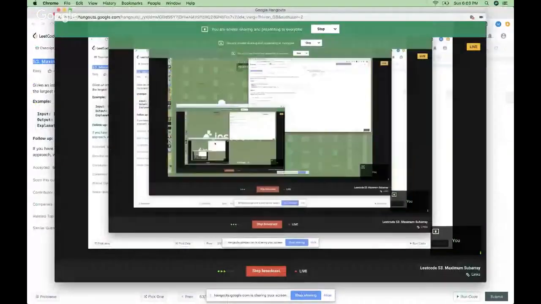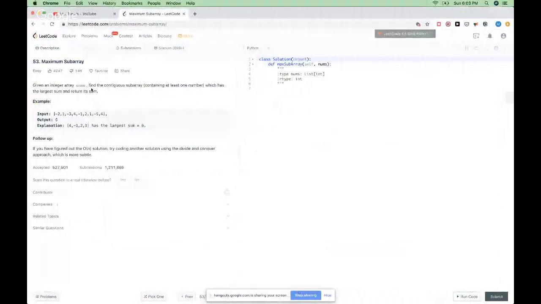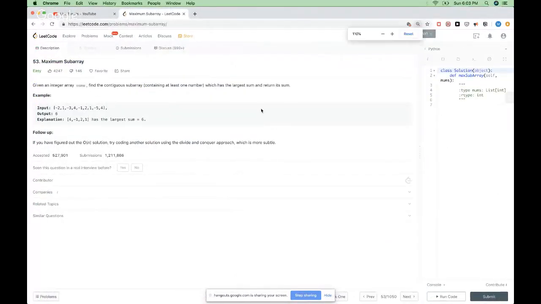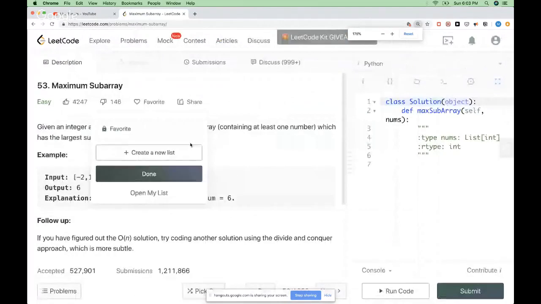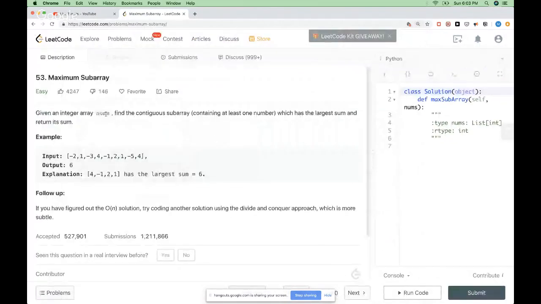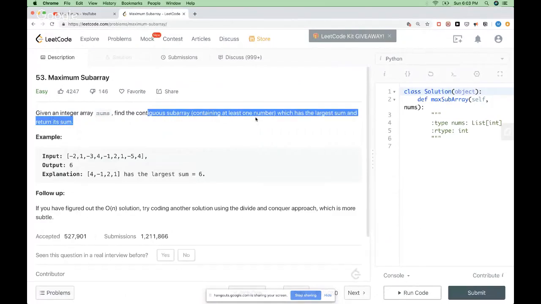Hello. So today we are looking at this problem called maximum subarray. The problem basically says that we have an array of integers called nums, and we want to find the contiguous subarray containing at least one number. So let's see how we can solve this problem.